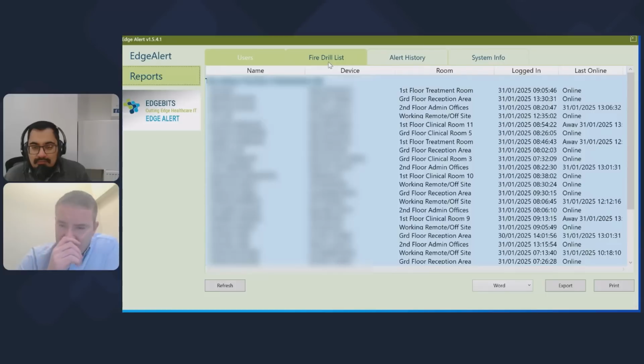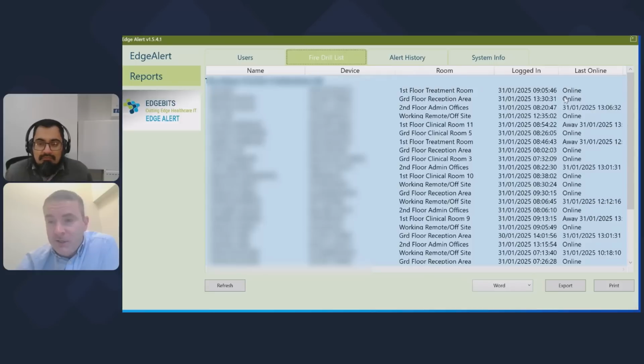So going back to some of the business intelligence that we feel this offers real benefits on, specifically around a fire drill list. Again, we can see who's logged in, what device is logged in, the room that they're located in, the time when they all logged in, when they were last online, and if they're away, gone to lunch, or offline. So again, from a fire safety perspective, really useful.